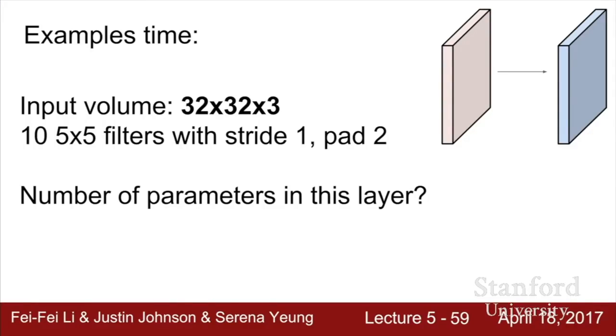Okay, next question. What's the number of parameters in this layer? Remember, we have 10 5 by 5 filters. I heard something, but it was quiet.